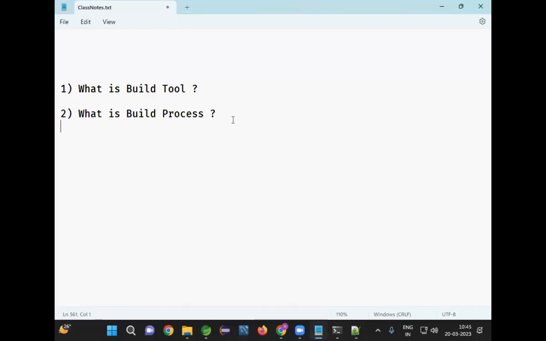Now, what is Maven? We understood what build tools are available in the market. Earlier, Ant was available, then later Maven, now Gradle. So Maven and Gradle are used in the industry. Ant is outdated.